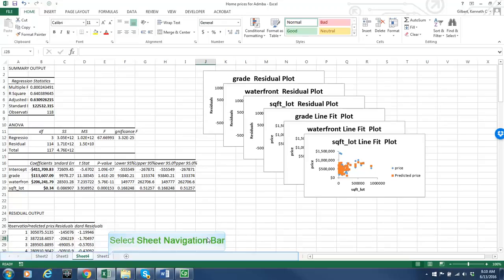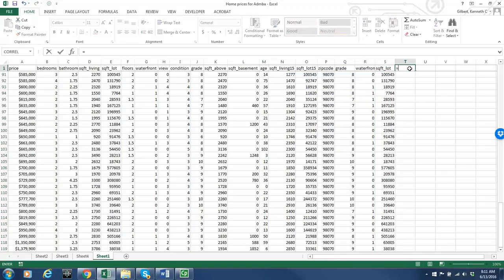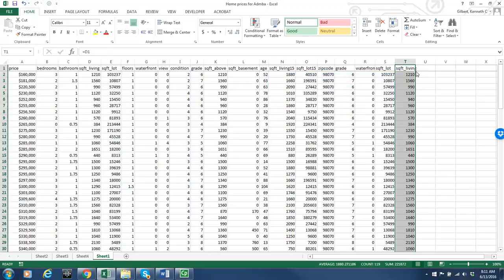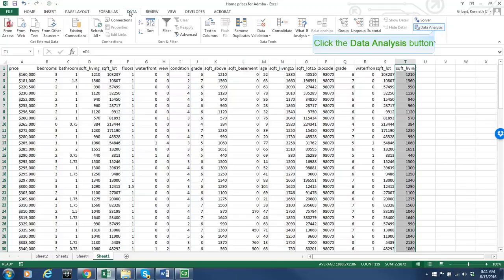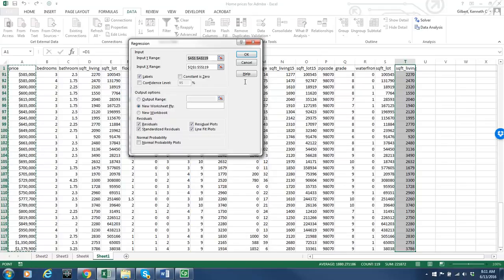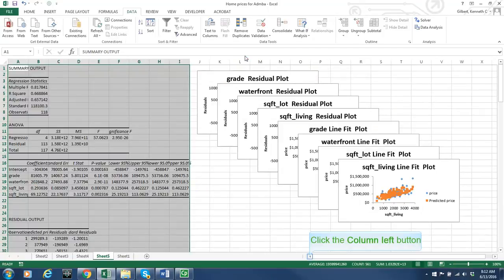So let's go back, and we're going to add the square foot of the house. I'm going to create one more variable here, and square foot living is the variable, and I want to copy it all the way down, and then I want to go to my data tab, over to my analysis toolbar, select data analysis, select regression, and I want to expand the input range of the X variable from column S over to column T, and OK, and here's my new regression.